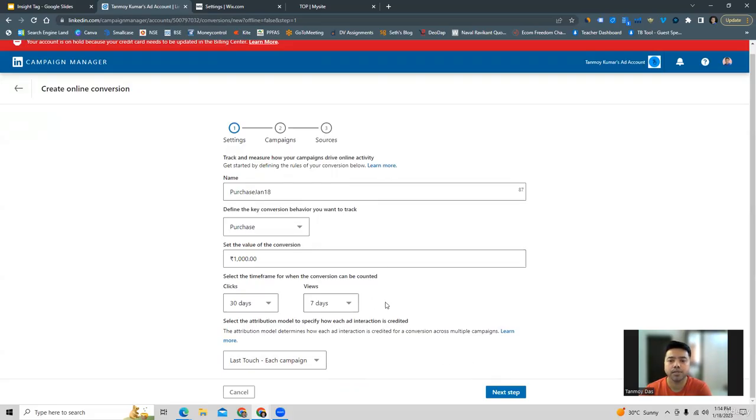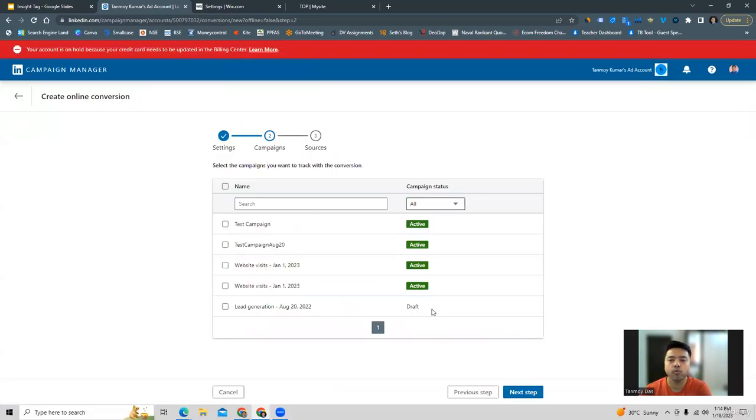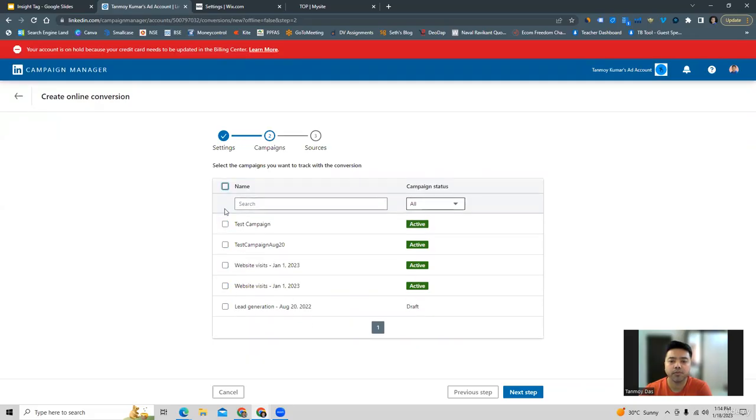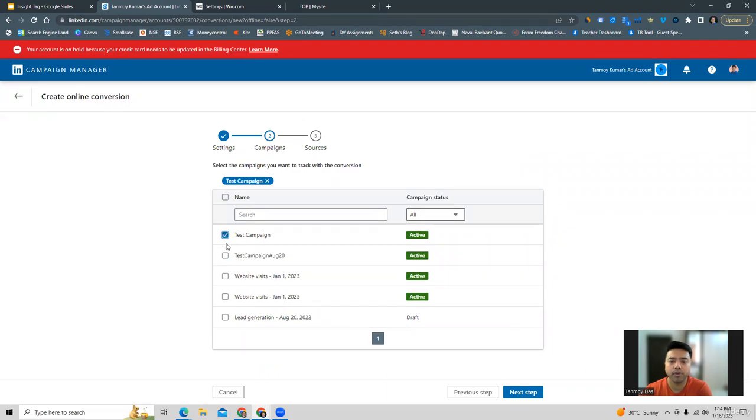Once you fill in all this information, we can move to the next page where you can select the campaigns on which you want to track the conversions. So whether you want to do it for all or for specific ones, you can select your campaigns here. Let's say we want to do it on specific campaigns in this manner. We can select.